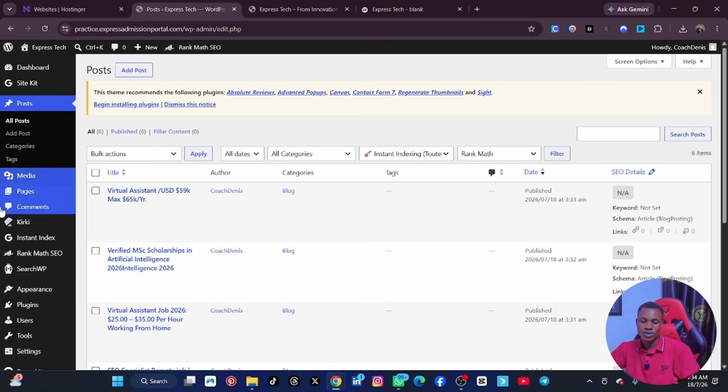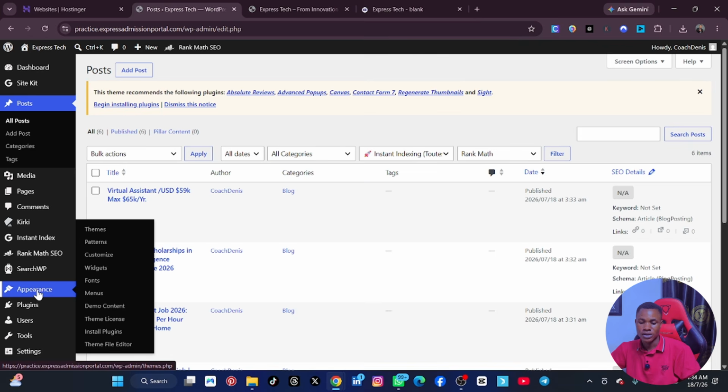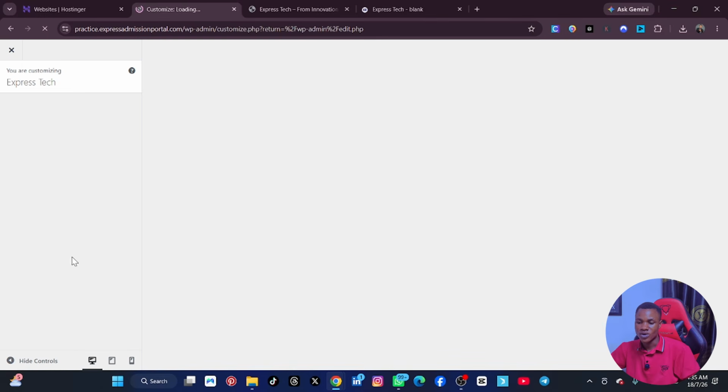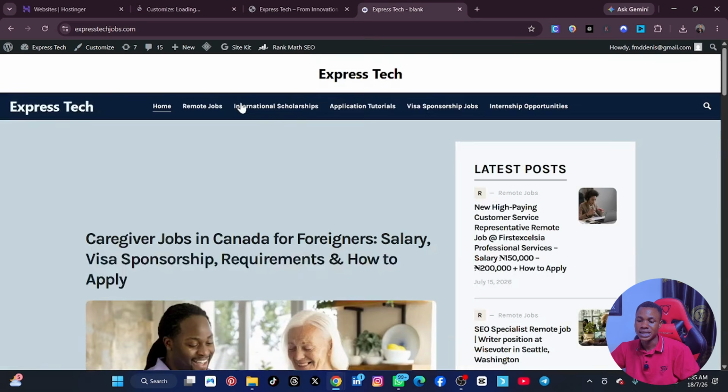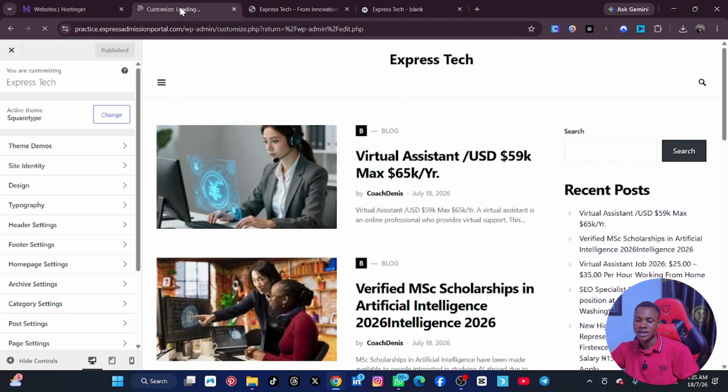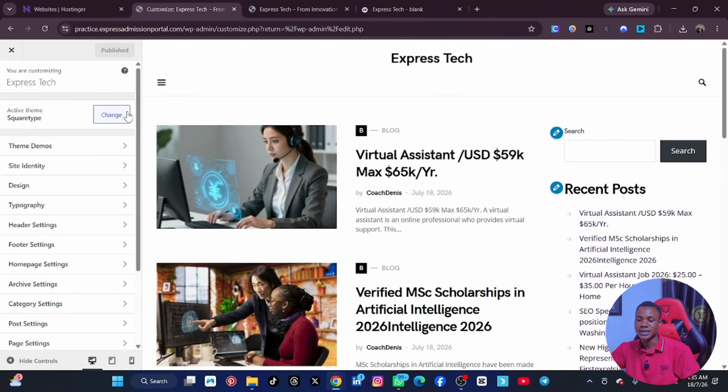To customize the article, we come to appearance. Under appearance, you can click on customize. Click on customize, and another customize is going to open the article for us. Remember, we are trying to build this website here. Don't worry, you will see how everything is going to unfold. Now this is where the redesigning starts.